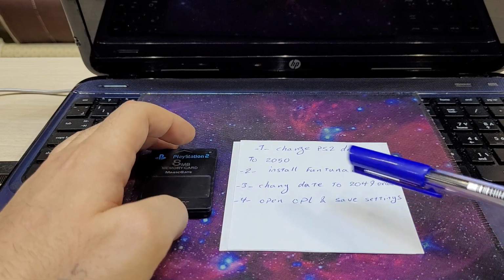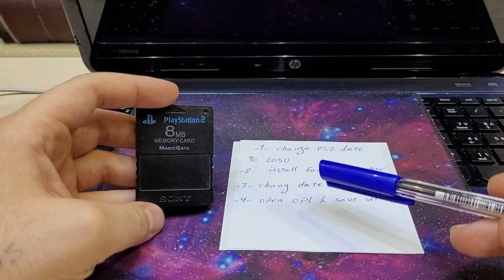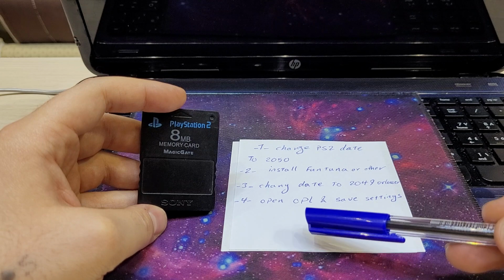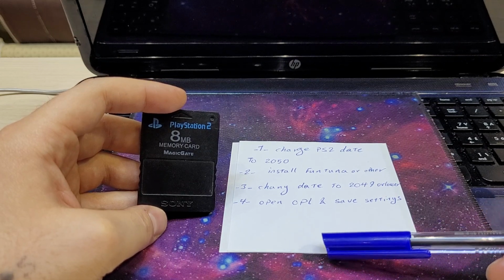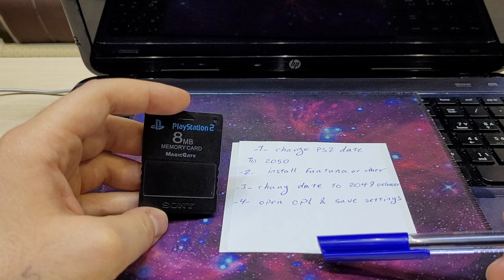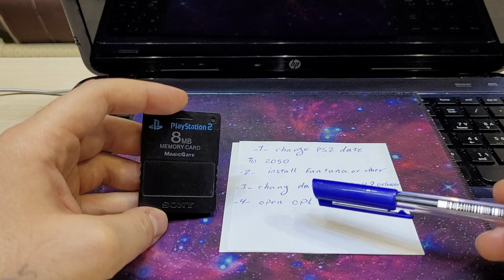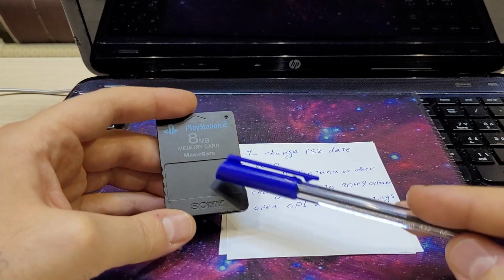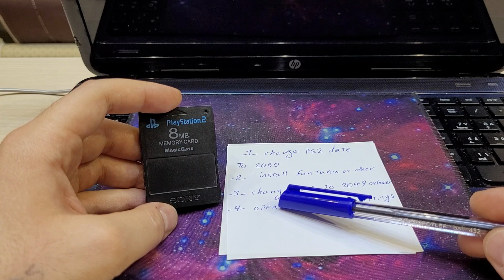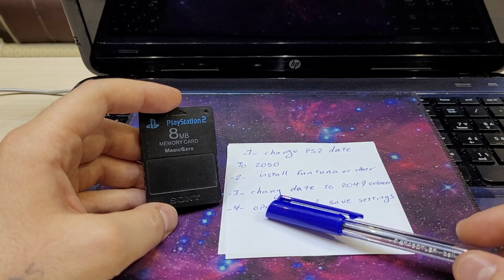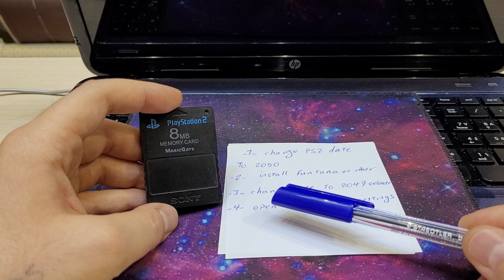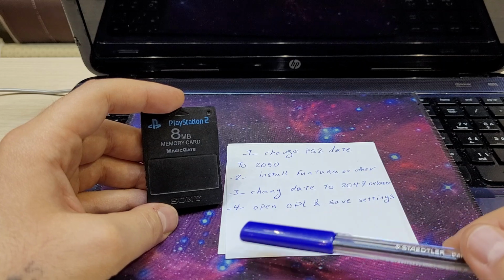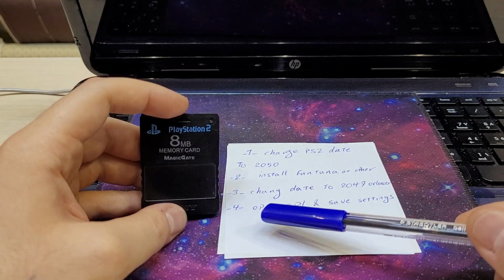All right, step 2 is, after changing the date, you need to boot into the ulaunch elf, which is that file explorer we talked about. Then follow the normal steps to installing whichever exploit you want to install on your memory card. For example, if you want to install Fortuna project, you just search online how to install Fortuna project on your PS2.